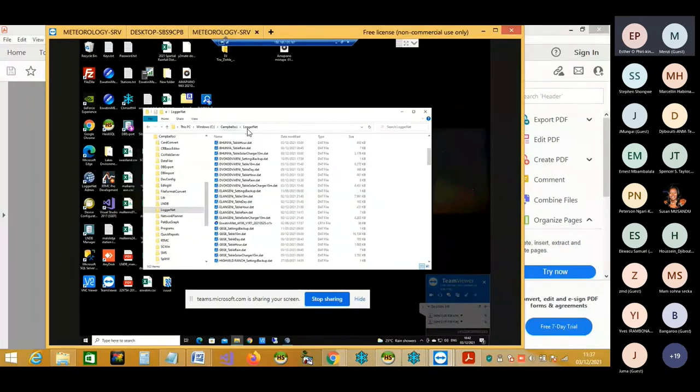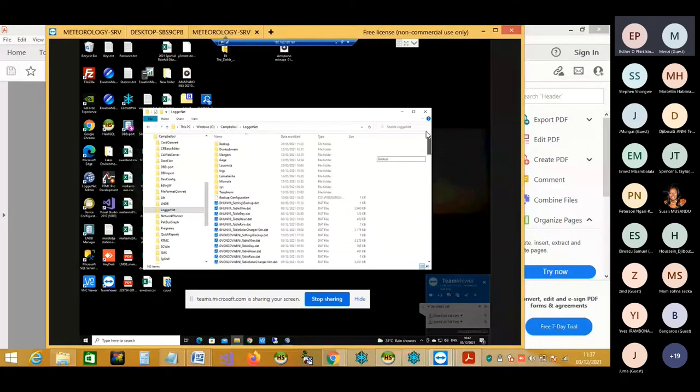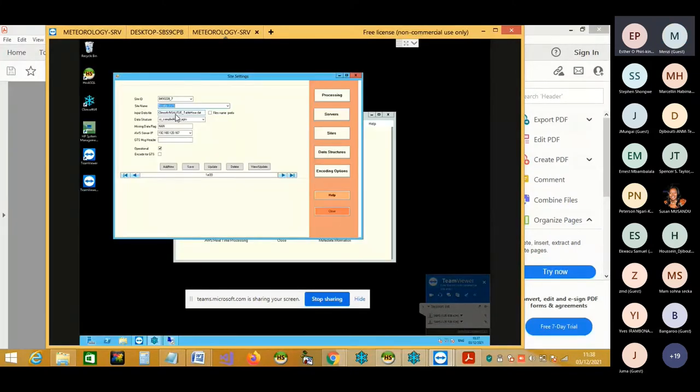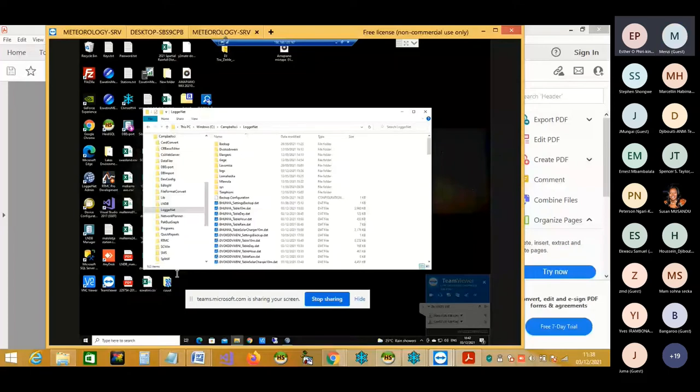Do you have the Campbell here again? Because I can see the folder is called the Campbell. No, it's Climsoft today. Oh, this is Climsoft. Yeah. That means the loganet is still the path. So I'm looking for the folder Climsoft. Why that folder? It's not there.